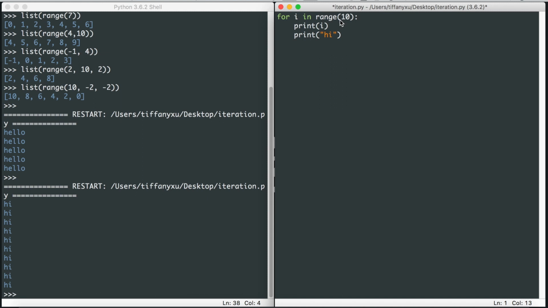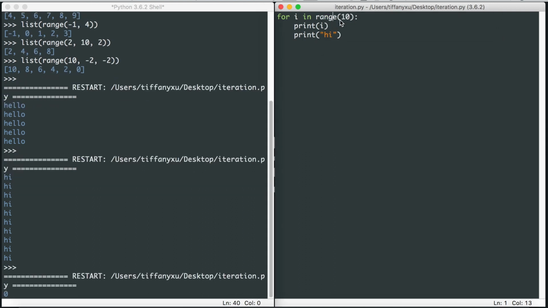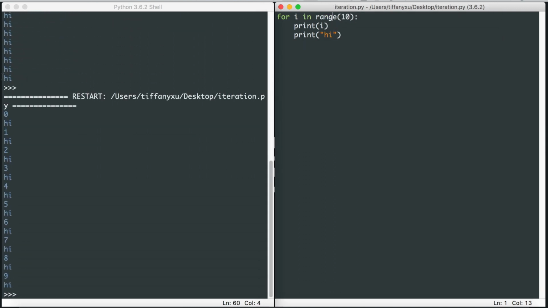And then in the second iteration, i will be 1, and then 2, and so on until it's 9. So if I run that, you can see that the first iteration, i is 0. Then you print hi, and now you're in the second iteration, i is now 1. You print hi again, now your third iteration, and so on.